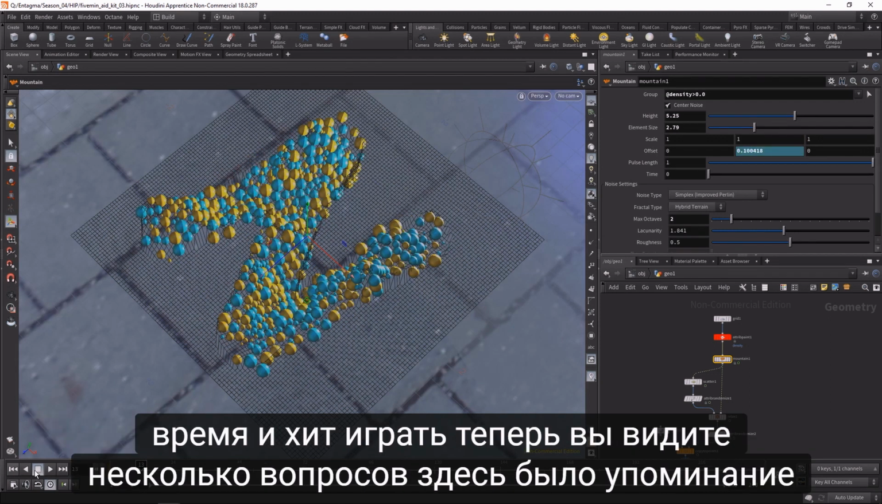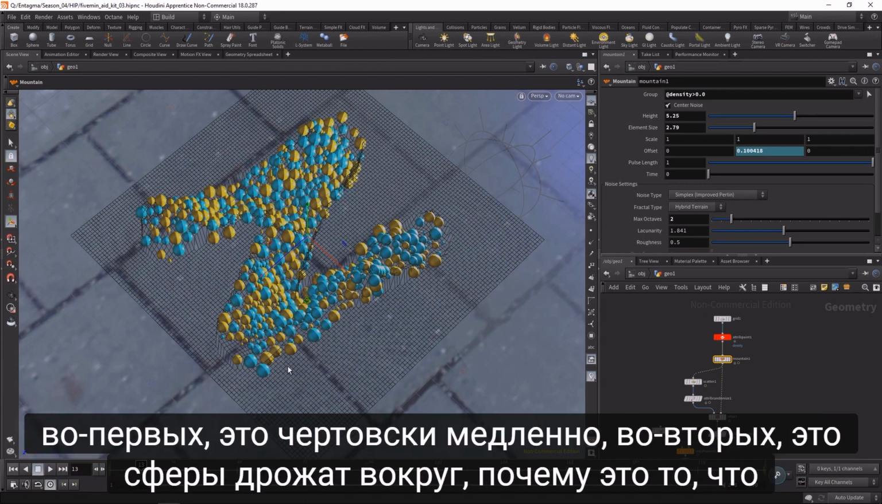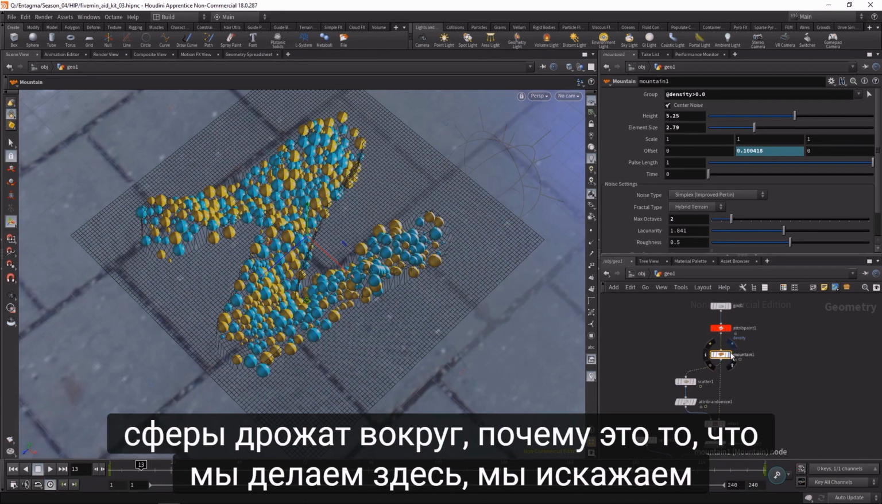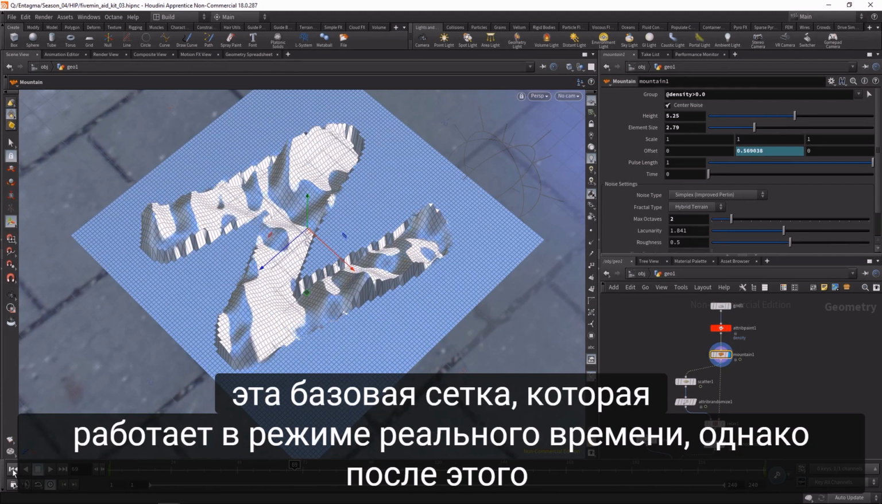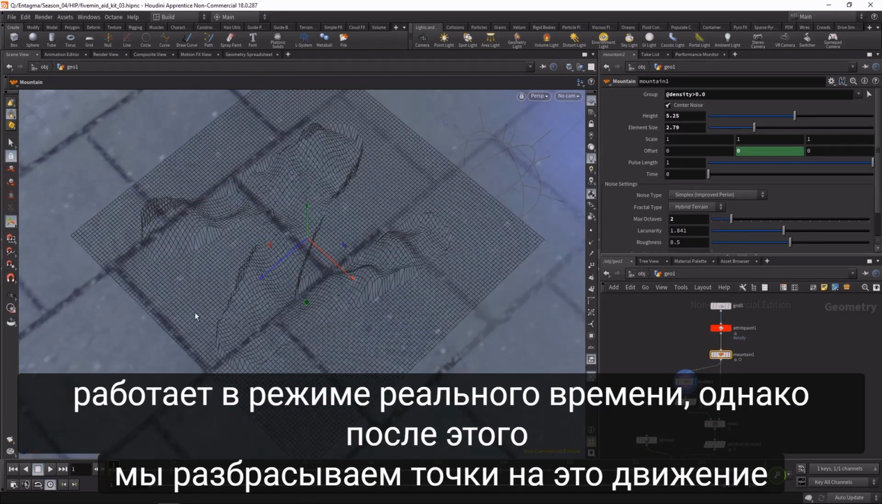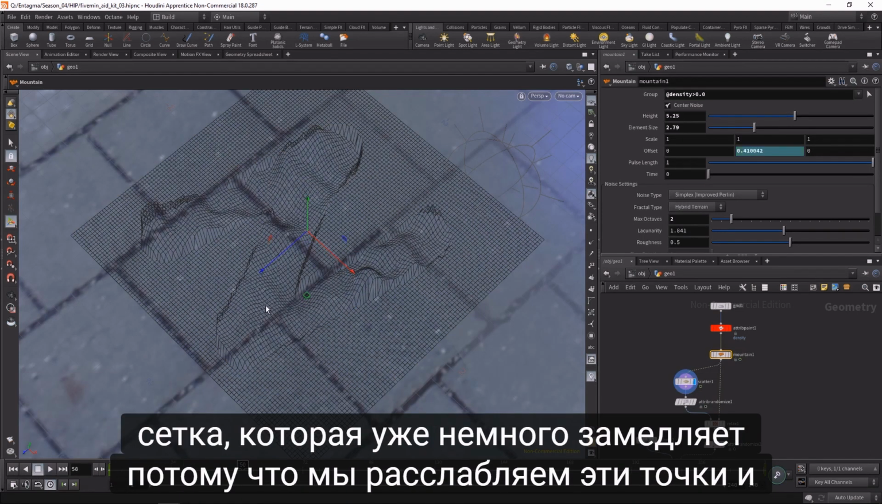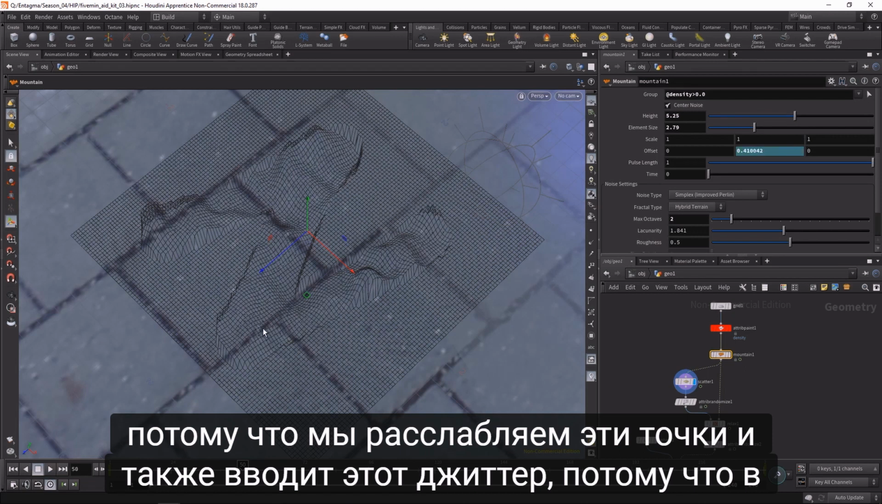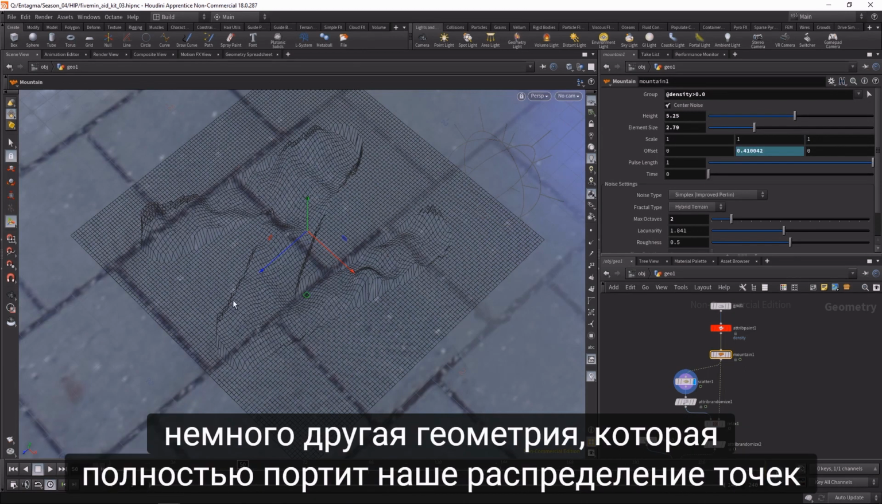Now you're seeing a few issues here that I was mentioning. First, this is damn slow. Second, these spheres jitter around. Why is that? What we're doing here is we are distorting this underlying grid, which is running in real time. However, after that, we're scattering points onto this moving grid, which already slows it down a bit because we relax those points. And that also introduces this jitter, because in each frame we're scattering onto slightly different geometry, which totally messes up our point distribution in space.